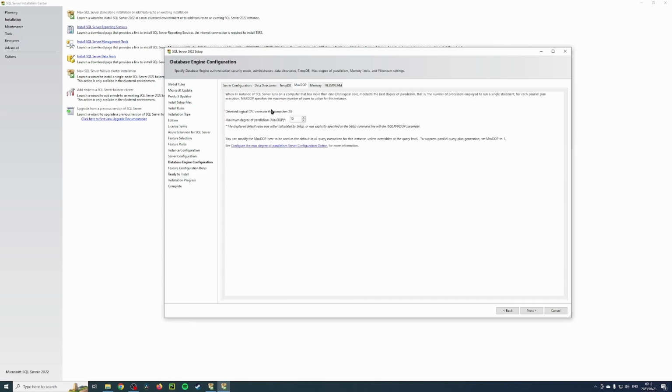Now, max DOP is something that you would set depending on what kind of workload you would do. So it's selected 10 here. I can make that 5 if I want, or 2, or 1. That all depends on the number of cores that will be used to run a query in parallel. So if you have a very large query and you want it to parallelize the query and split it up over cores, this setting here would define how many cores it would use to run that query. So because I've got 20, I'm going to put this to 5. It's a more reasonable setting.